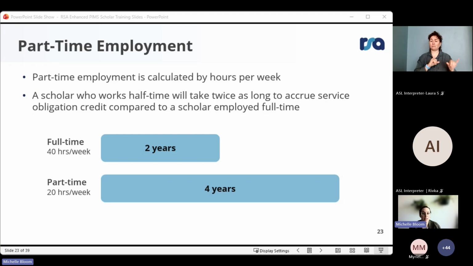Similarly to how part-time funding is calculated, part-time employment is calculated proportionally based on the number of hours a scholar works per week. For example, it would take a scholar working 20 hours a week in eligible employment twice as long to fulfill their obligation as a scholar working 40 hours a week or full-time. Depending on your service length, part-time work alone may not be enough to fulfill the obligation before the deadline.